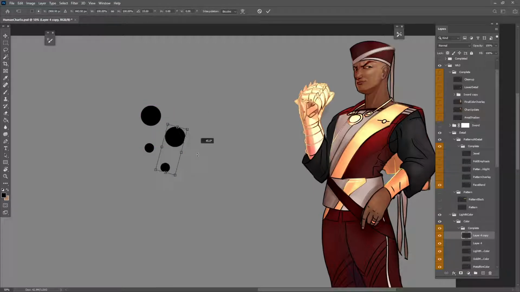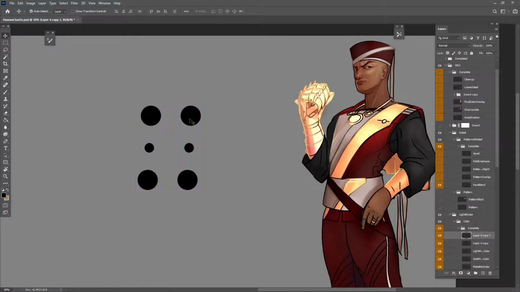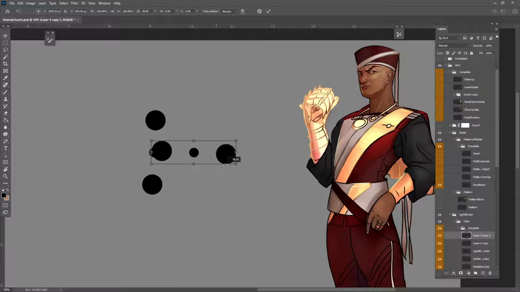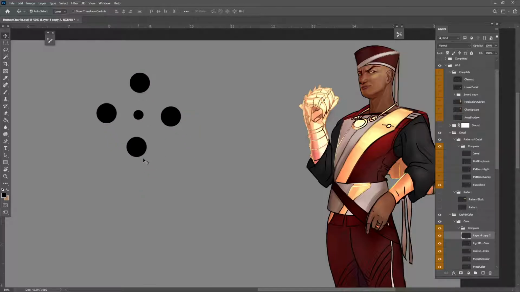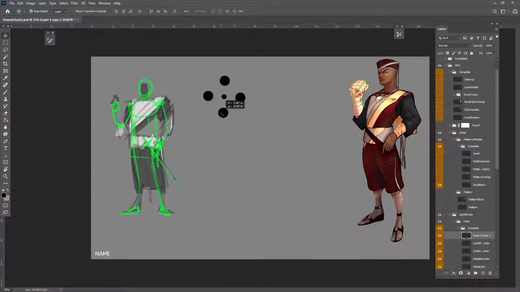Let's take those, Control T to transform. Let's flip it upside down. Select both of them, Control E. Okay, Alt and move. Control T. Right. So say I like that pattern. What might I do with it? Well, I might take that and I might duplicate it.